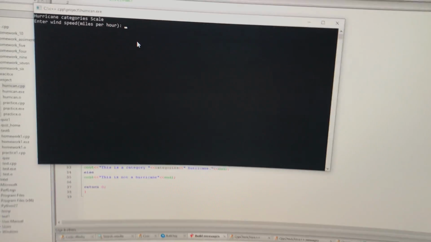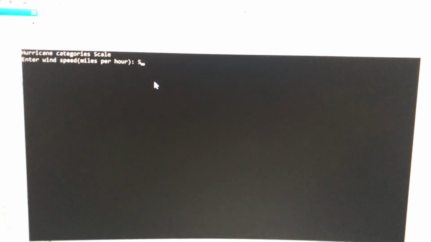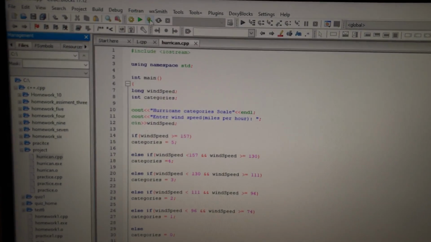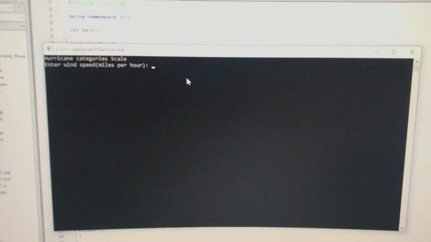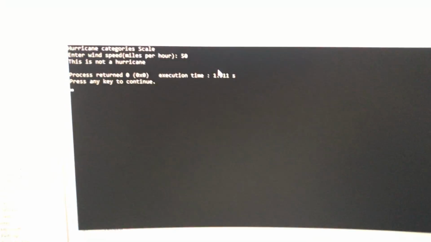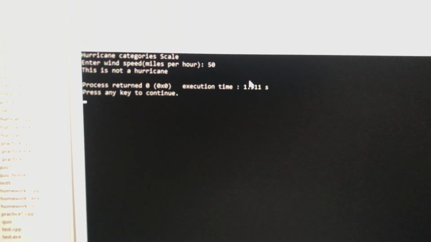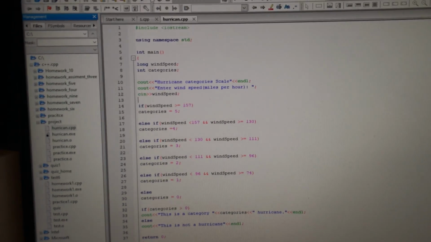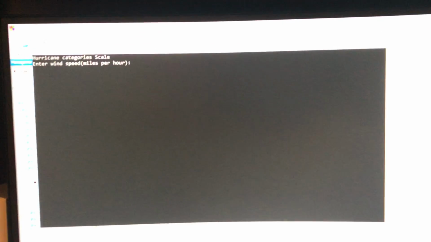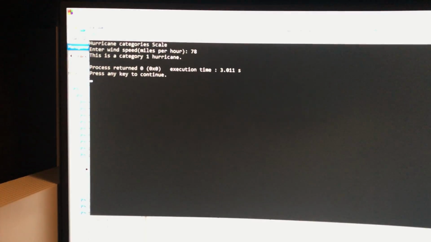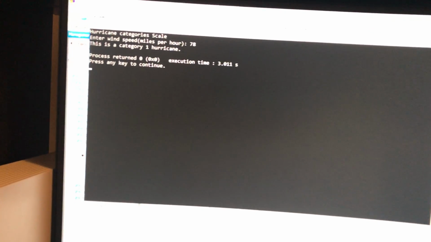Now I'm going to show you what happens when I put something in lower than 77 miles per hour. So we're going to just type in 50. That's my fault. I accidentally hit enter too fast. There you go. It will say this is not a hurricane because it is not a hurricane. And now I'm going to show you what it's like when I type in 78. It says this is a category 1 hurricane.